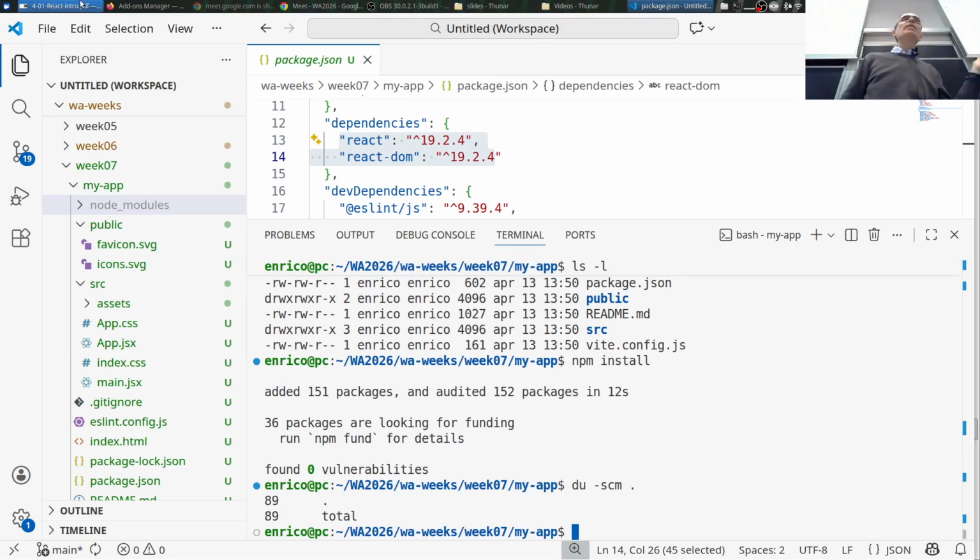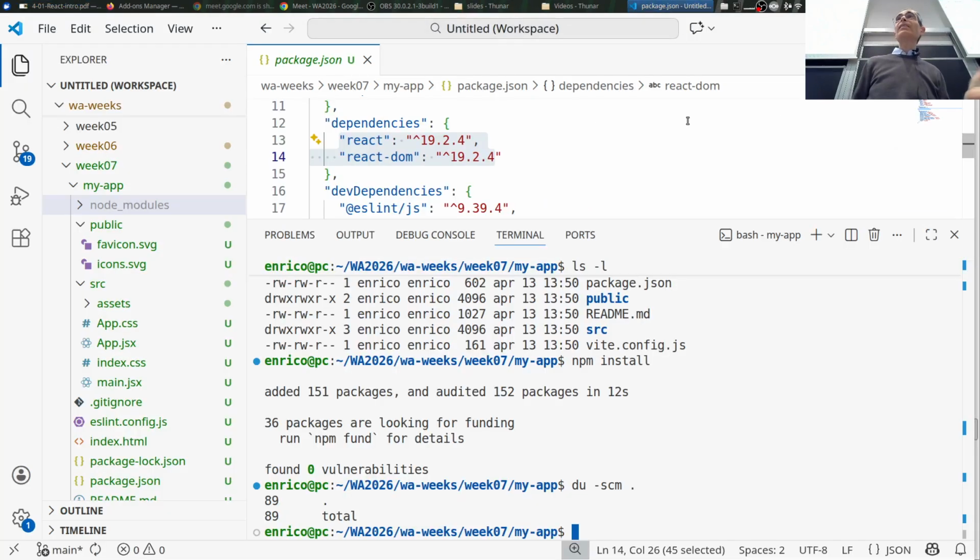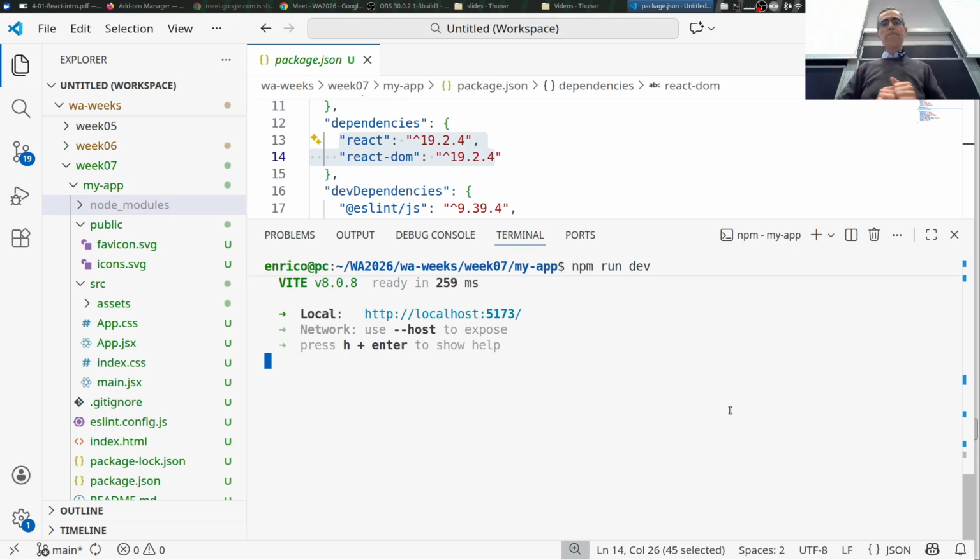Okay, but nowadays 89 megabytes are fine, right? I would say. And then npm run dev. We need to run the web server to test our web application. npm run dev. Okay? So Vite started and so on.